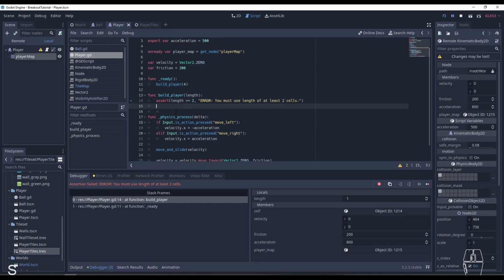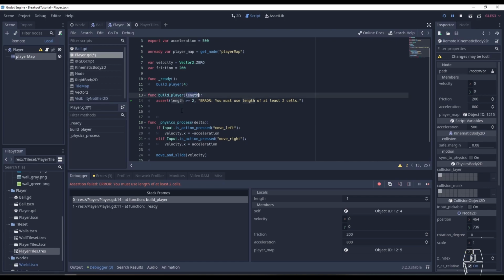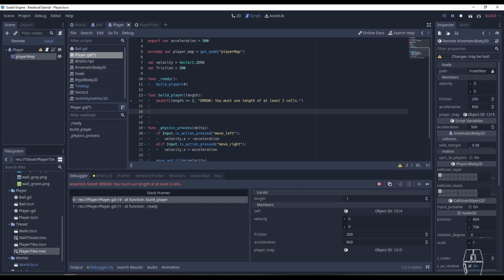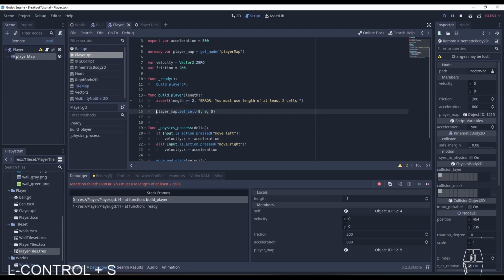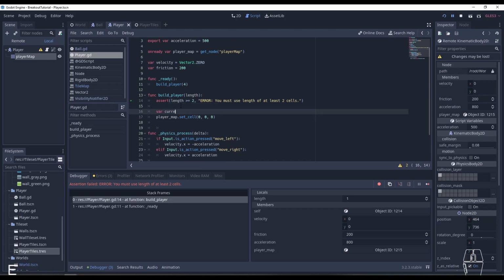All right, so let's try to create our player, right? We know that we have a length of at least 2. So we can say, okay, our player map, we can already set the cell. The first cell is clear, right? It's 0, 0, 0. So this is the left cell. But we will also like to increment the x variable so that depending on the length, we know which x we are setting. So we're going to create a variable called current cell x, and it's going to start with 0. This current cell x is going to keep track of where we are at our x coordinate for the cell.